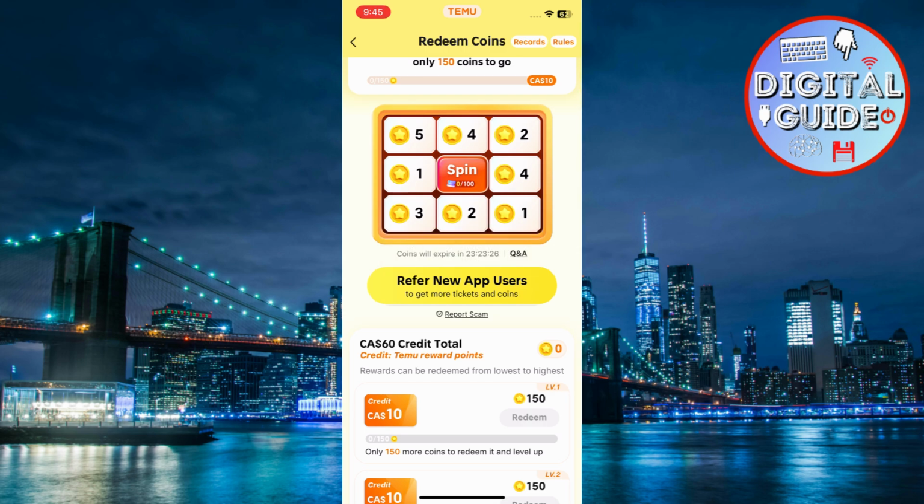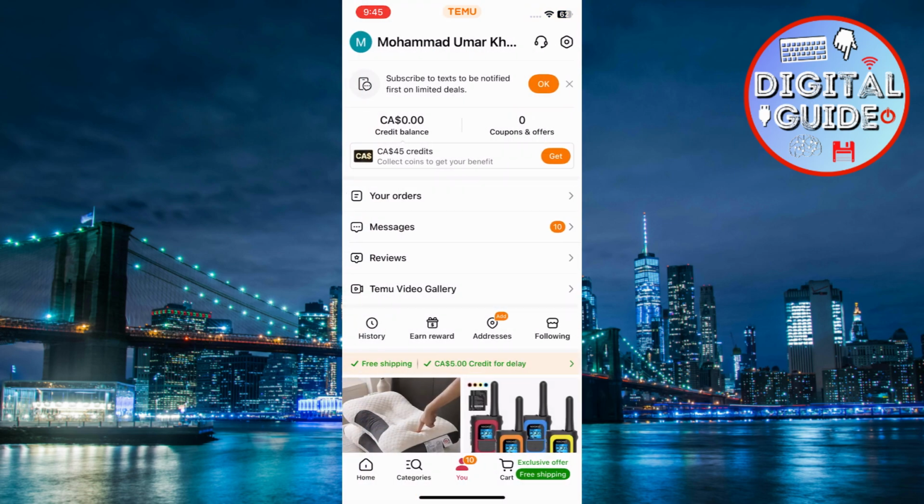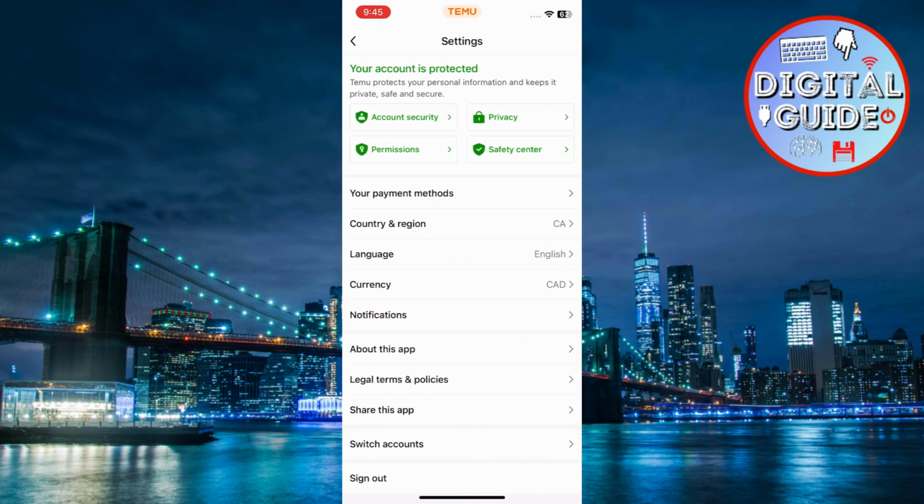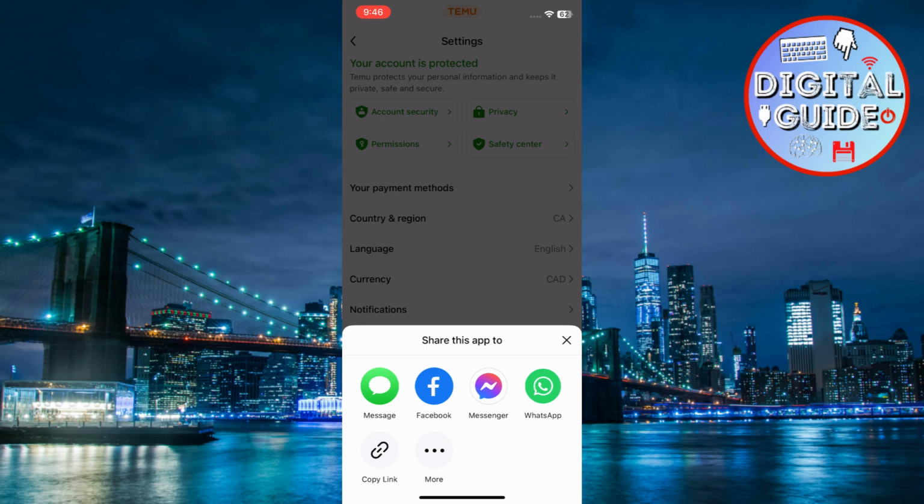Go to the You tab. At the top of the page, tap on the gear icon to access the settings. Scroll and look for the Share This App option. Tap on it.